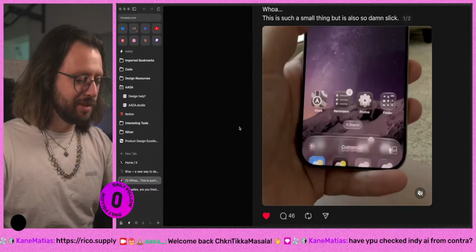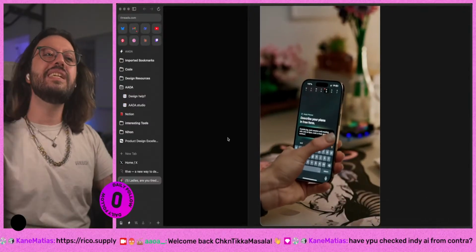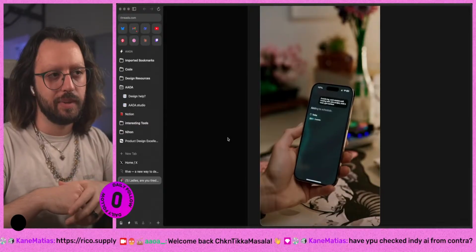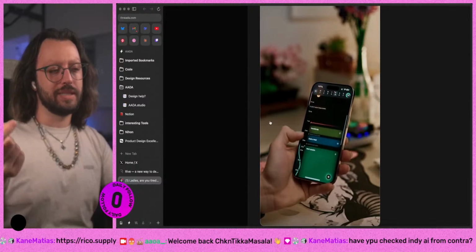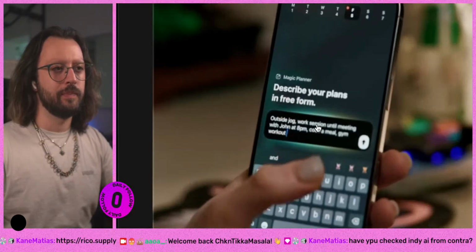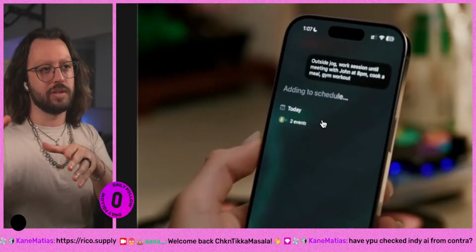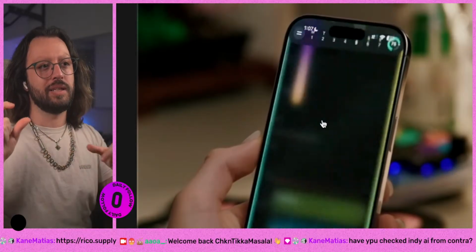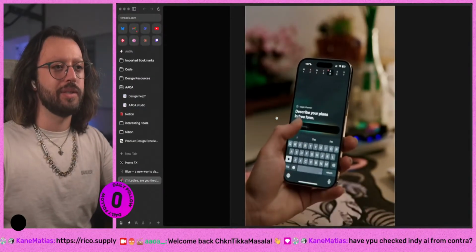So that's the first thing that I wanted to touch on. And the second thing is this. This is really interesting in terms of how the app is looking. Some of the design choices that they have made are really good. But then this thing of planning your day automatically based on what you want to do: you type exactly like you plan your day, and the things right here say outside jogging, work session until the meeting with John at 8, and then you cook a meal and go to the gym, and all of that is automatically adding content to your planning app. This is pretty impressive in terms of how they've done it.